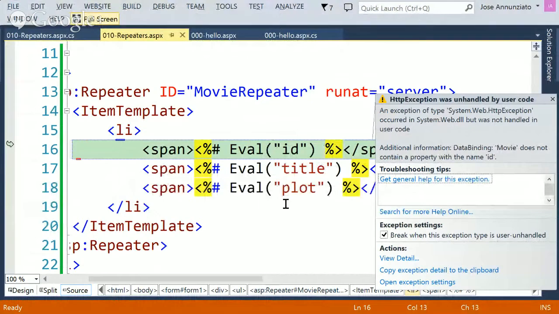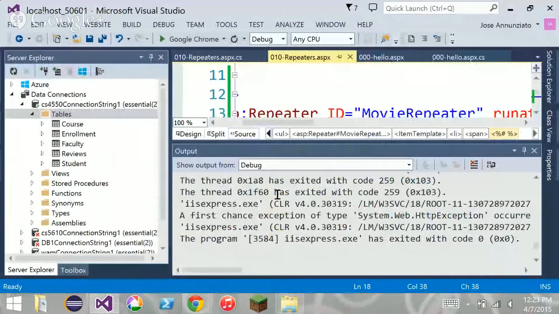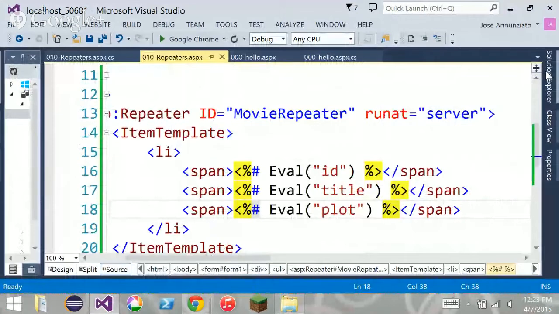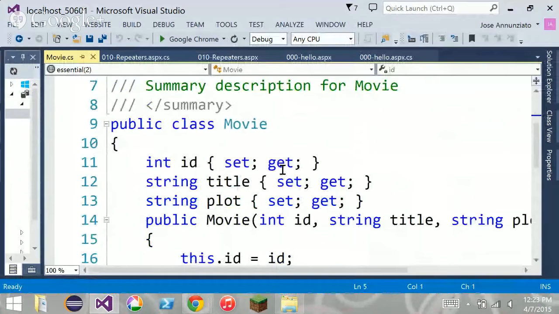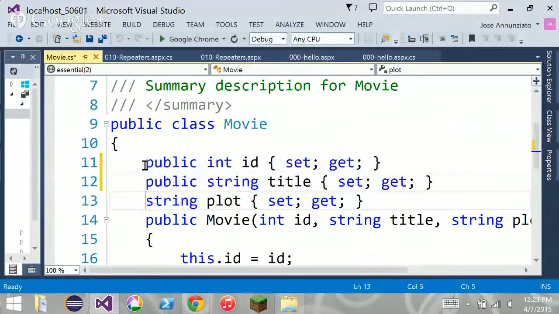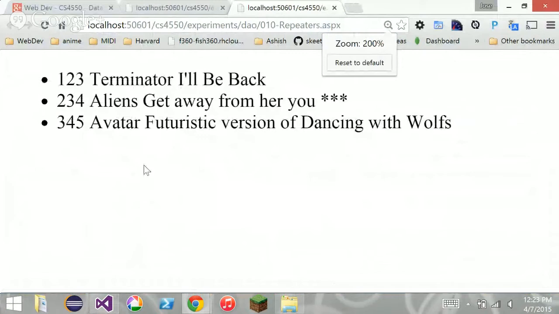The exception System, but was unhandled. Additional movie does not contain... It doesn't. Did I not put ID in there? Movie. I do have an ID. Set, get. Oh, are these not public? Okay, let me try that again. Okay, there it is. Yep.